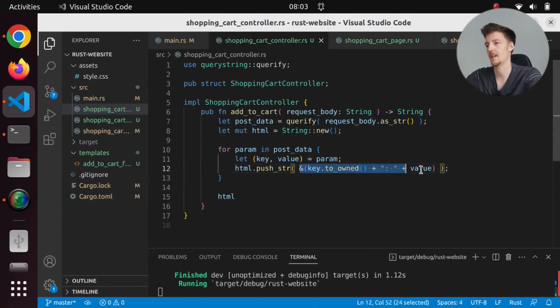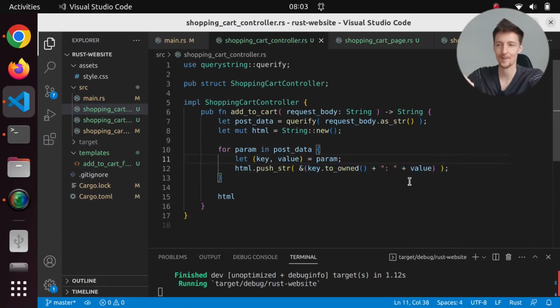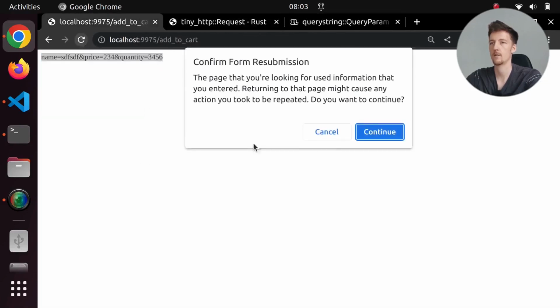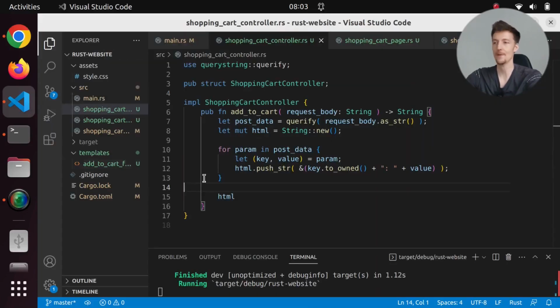Okay. This is terrible. This is wrong. Do not do this. And let me know in the comments, how should I do this? Please. Thank you. So let's take a look at add to cart now. Name, price, quantity. Okay, now I get them. That is great. So how do I then extract them into some variables?